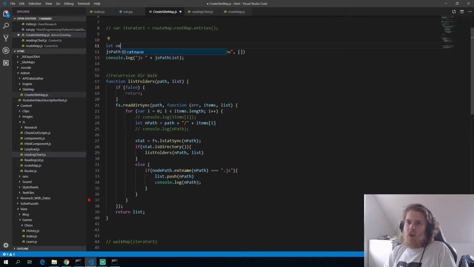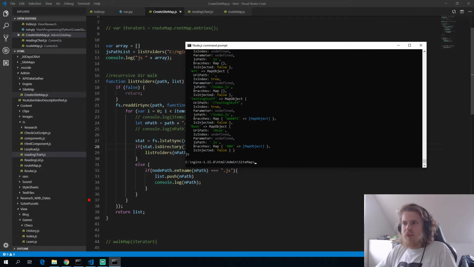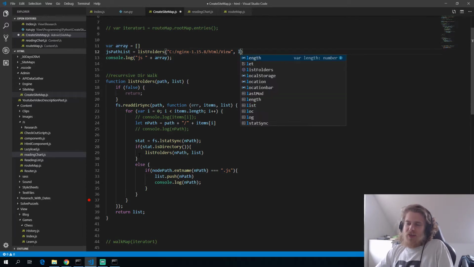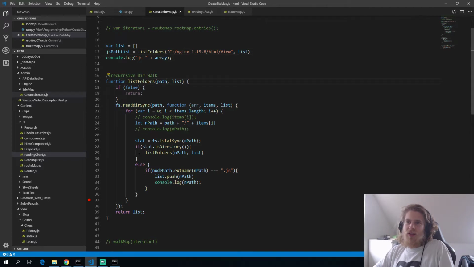Oh. Maybe. Let me see. Var array. Let me see. Maybe I have to do this. And like this. And then the function doesn't return anything. No. I need to fill the array, you know. I need to pass the array or a list to this function, like a non, what would you say?